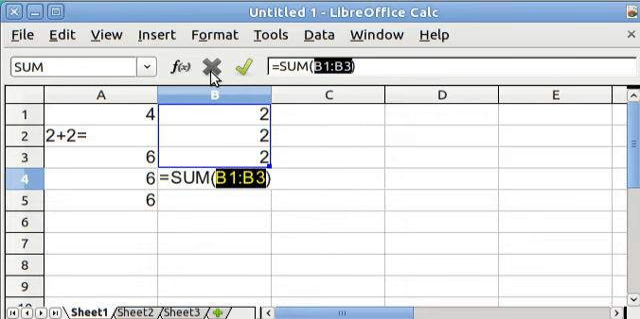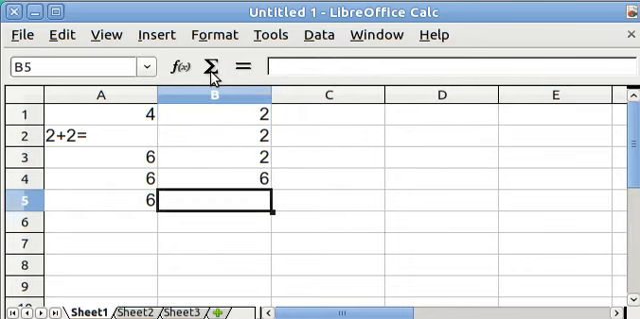There is a range that is represented by B1 through B3. The word through is represented by a colon. B1 is the first entity in the range, and B3 is the last entity in the range. And the colon represents anything and everything that's between the first and the last. It could be as long as you want. When you hit enter, it adds it up.